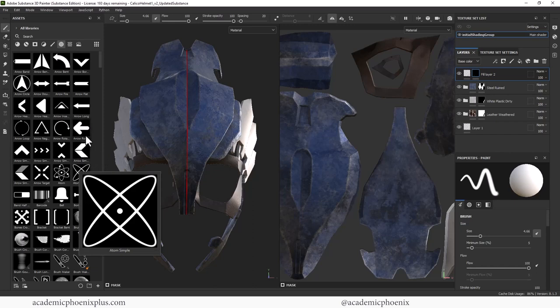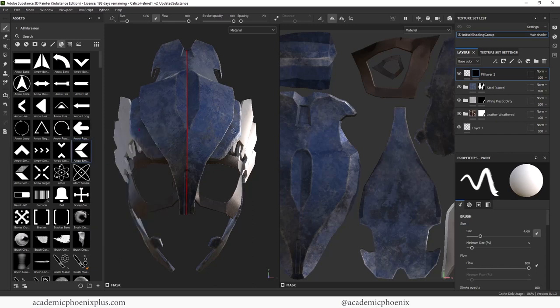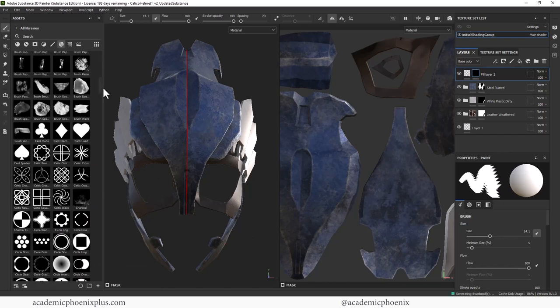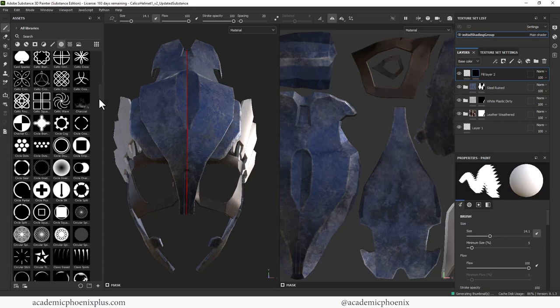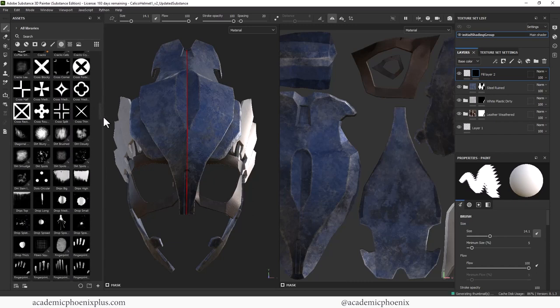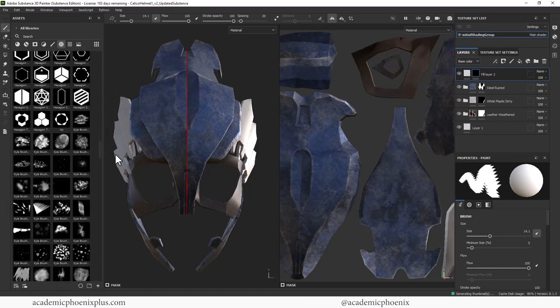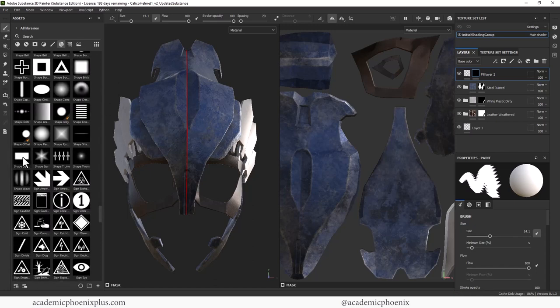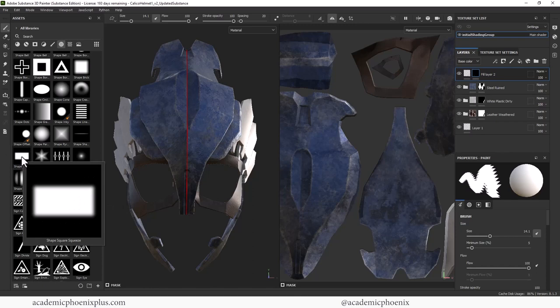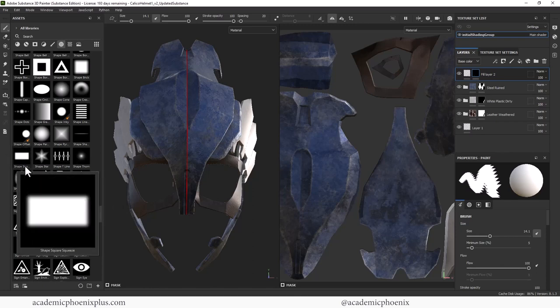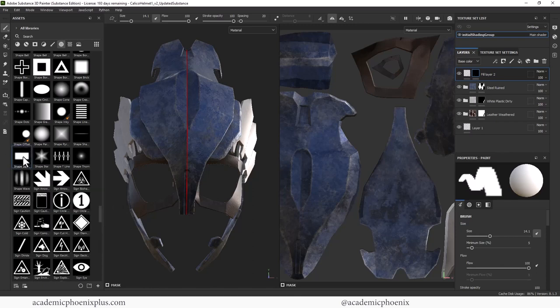For example, if I double click on this, my pen tool will change, and I can make an indentation. The challenging part, though, is finding the perfect alpha so that I can brush in the nook. So let me scroll down and see if I can find something that looks like a rectangle. Here's one that looks like a square, kind of a rectangle square. It's called the shape square squeeze. That's interesting, so let's grab this one and double click on it, and it will automatically go into your alpha right here.